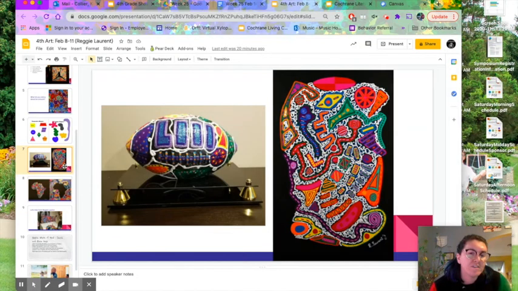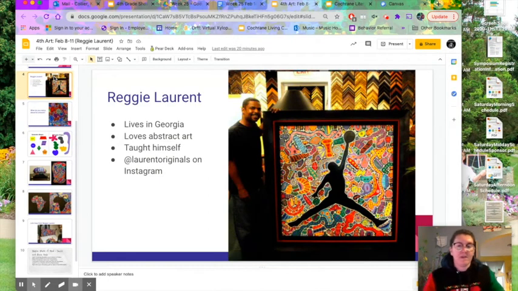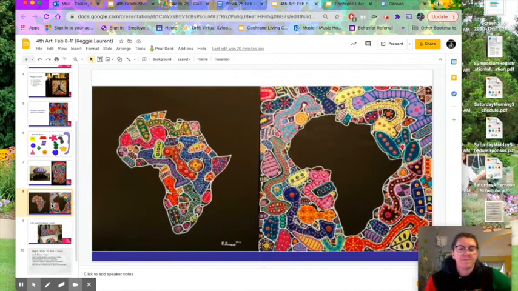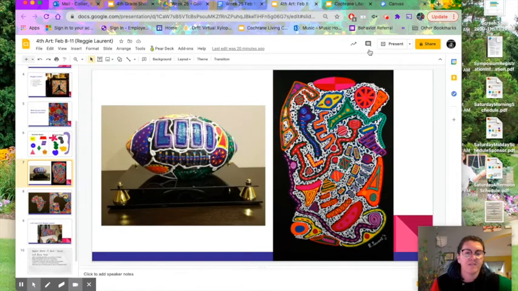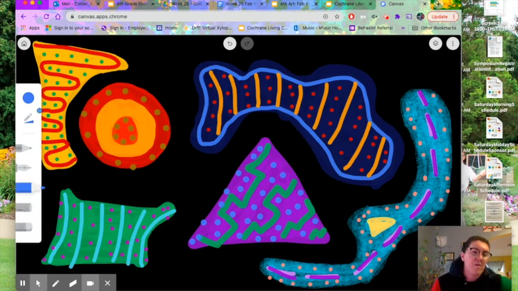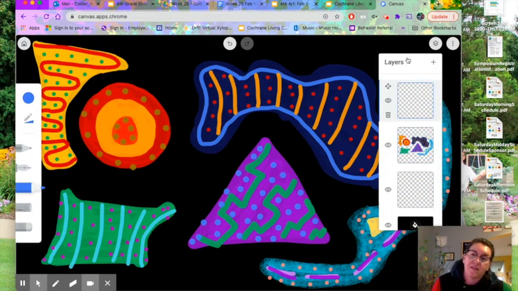What do you notice in the background? Right on top, we have the black background, but what do you also see in the background? How does he use white? Right, it's in between all of his pieces at the end there. He has all this white. So the last thing I'm gonna do, I'm gonna add this as a new layer in case I mess up.